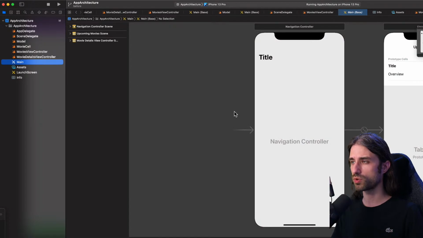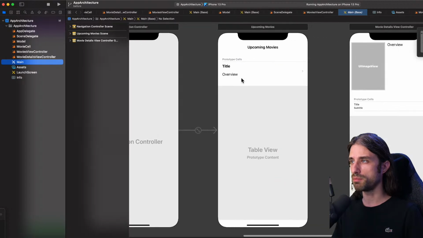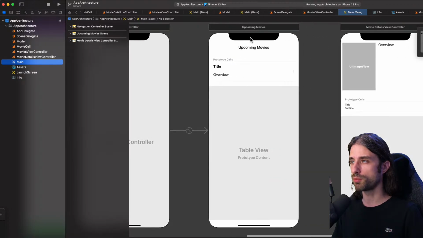Finally, we have the main storyboard. So I use storyboard to implement my views. So you can see first I have a navigation controller. It embeds my first view controller, so the upcoming movies.